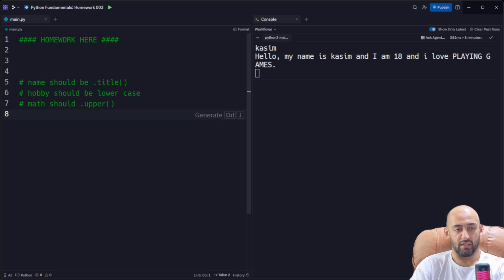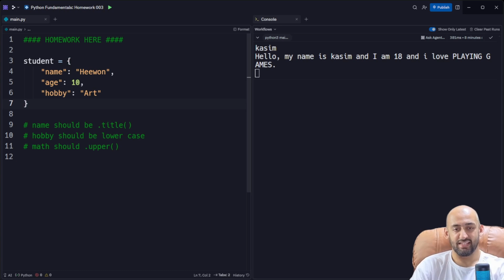So I'm going to copy something right here. Here we go. This is a student of mine, and this is how you would create a dictionary. You can see it uses curly braces, and it has a key, which is name, age, and hobby, and then the values, which are the actual values for name, age, and hobby. Each item is separated by a comma, as you can see.